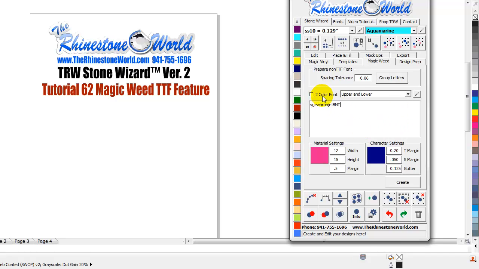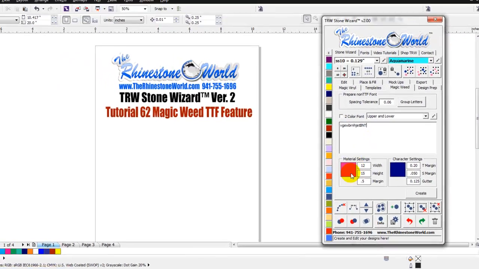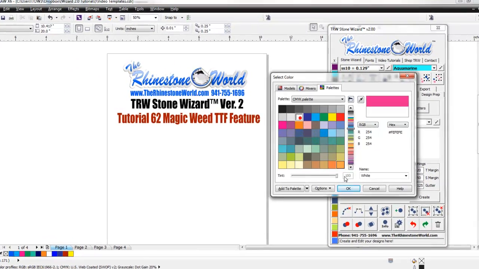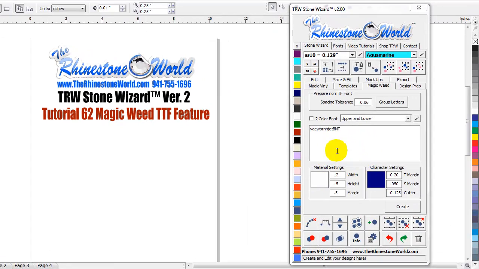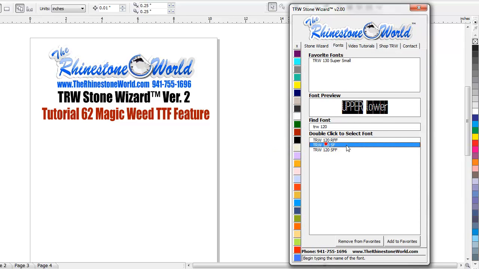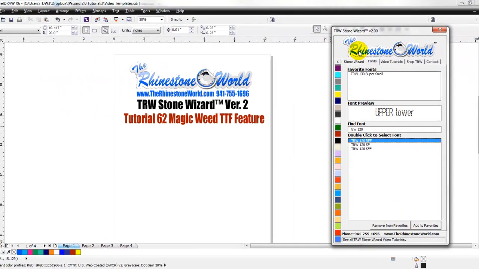You can also create two color fonts as well. I'm going to show you what we can do with this. We can always change our material settings, that doesn't matter. Now what we can also do is create these letters. Bear in mind, the font that we're going to use here is, in my fonts, TRW 120 Sticky Flock. Those are the ones that have all the boxes around it. Well, if I go to this Rhinestone font file, those do not have boxes around it, okay?